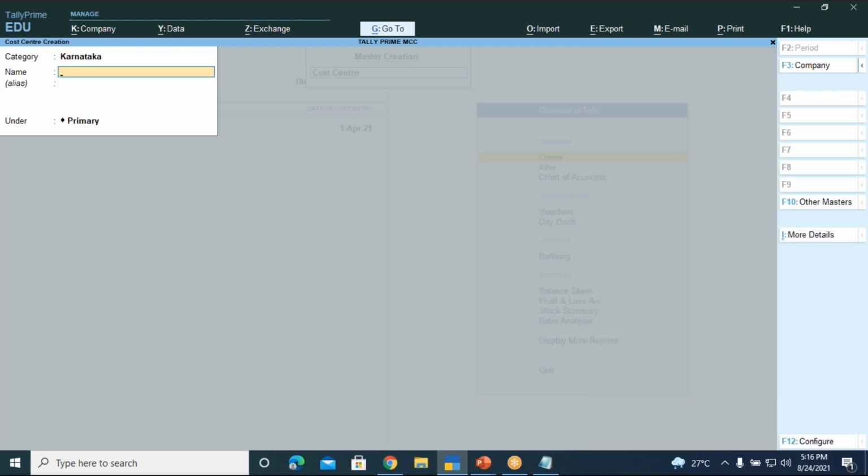Now, under Karnataka, you can create Bangalore. Same under primary, no change. Mysore, Mangalore, accept this. Okay. So again, we have created 3 cost centers under the cost category of Karnataka.